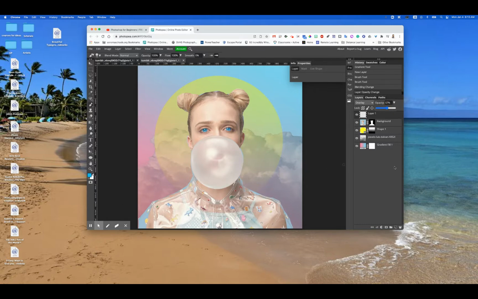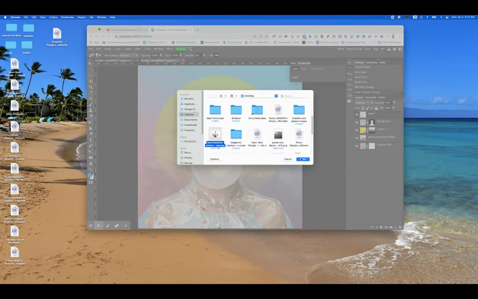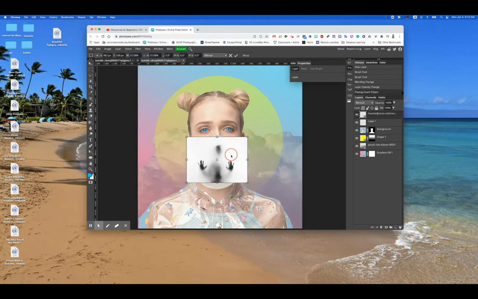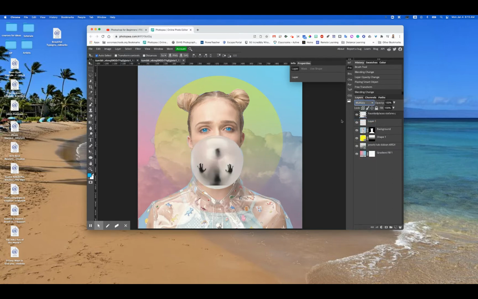Again, we're going to now File, Open in Place, and we're going to take this piece here, bring it so it somewhat fits in that bubble. I'm going to change the blend mode to multiply, and that blends it in pretty well, but I still have some edges here. I can do two things.